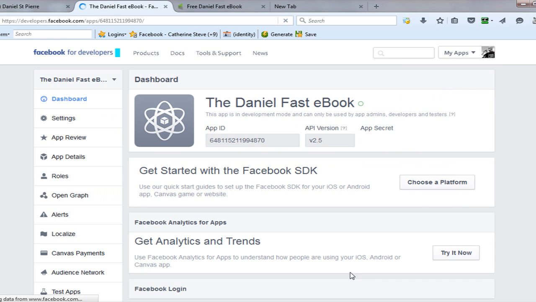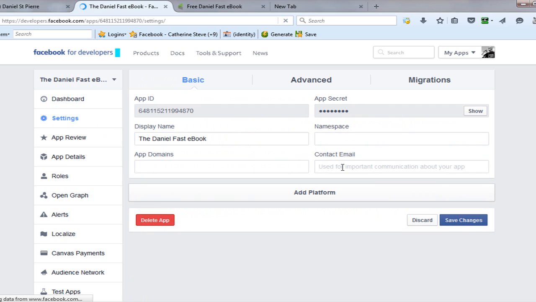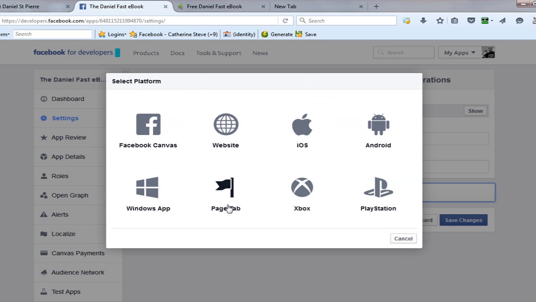Once you've done that, your app is under construction or in production mode. In order to publish this app, you will need to make sure that under the settings tab you have an email address. You cannot publish an app without a contact email. I'll enter my email address and go ahead and save that. We also need to make sure that we have a platform selected, and in this case, it will be page tab.